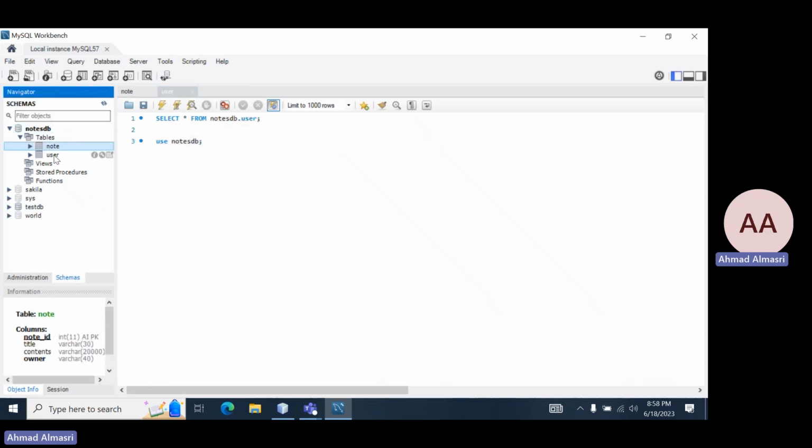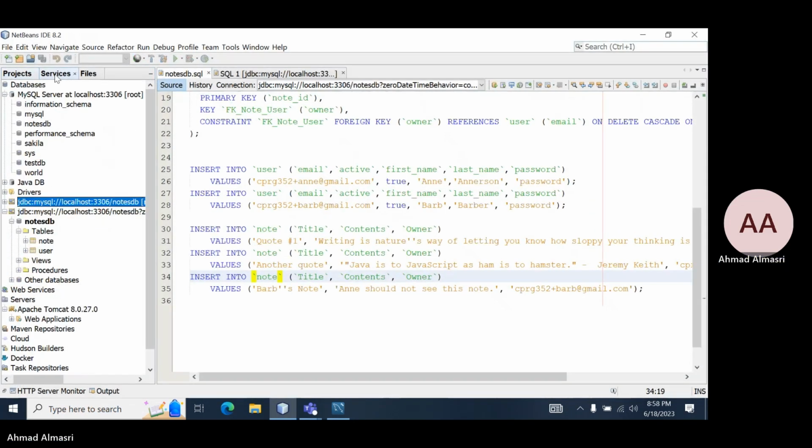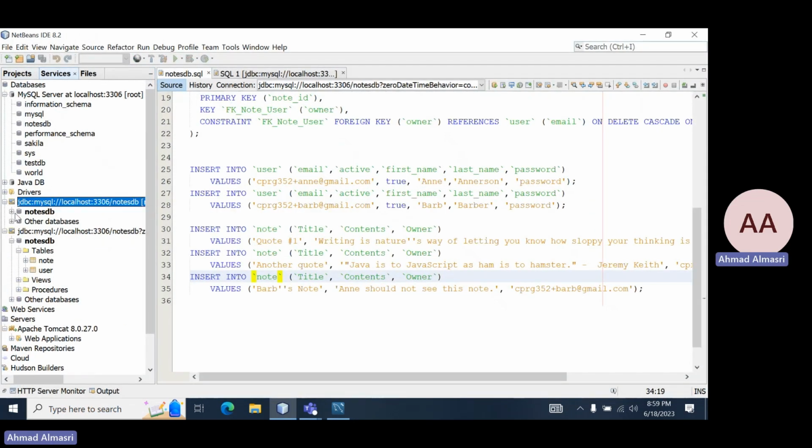And remember that we have a node and we have a user. These are like the same thing that we are doing here on the service. Like if you want to use this, or you can use this. These are the tables here.